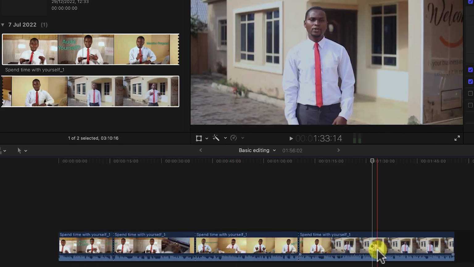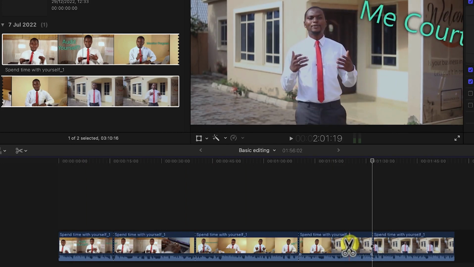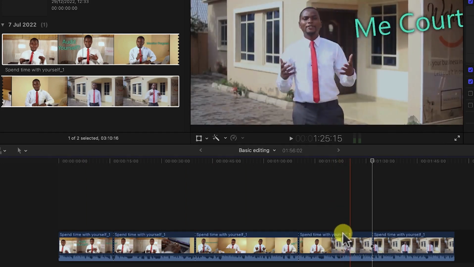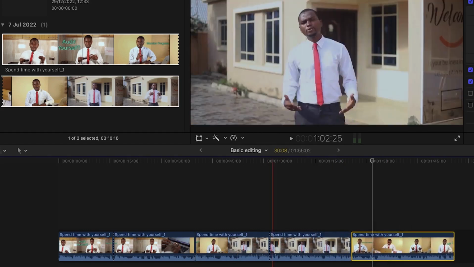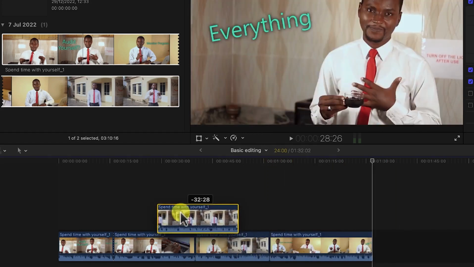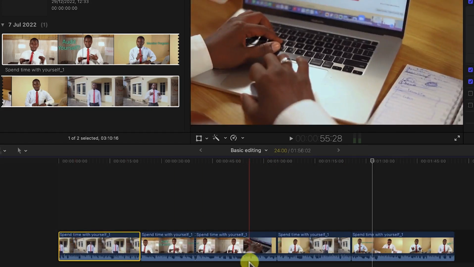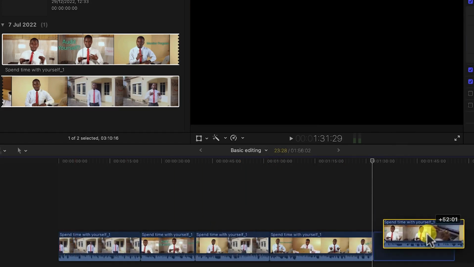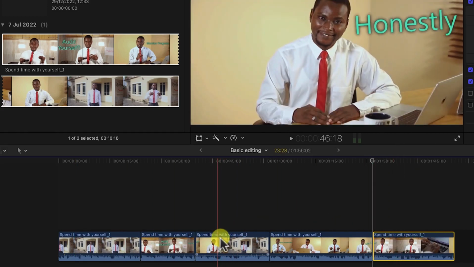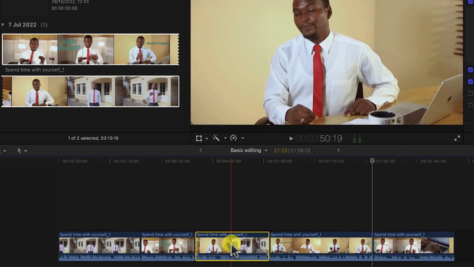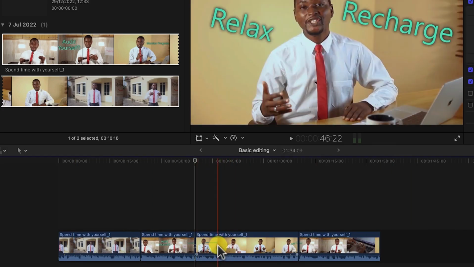By just hitting the letter B to enable the blade mode, you can cut at any given point, and you can hit the letter A to go back to the selection tool, and you can select the different media and move them around to rearrange them accordingly. So you can just move them across and rearrange them so you can have them properly arranged. One thing I like about Final Cut is that as you select a given section and delete it, it's going to do a ripple delete. It's going to cover the gap that you've just created.